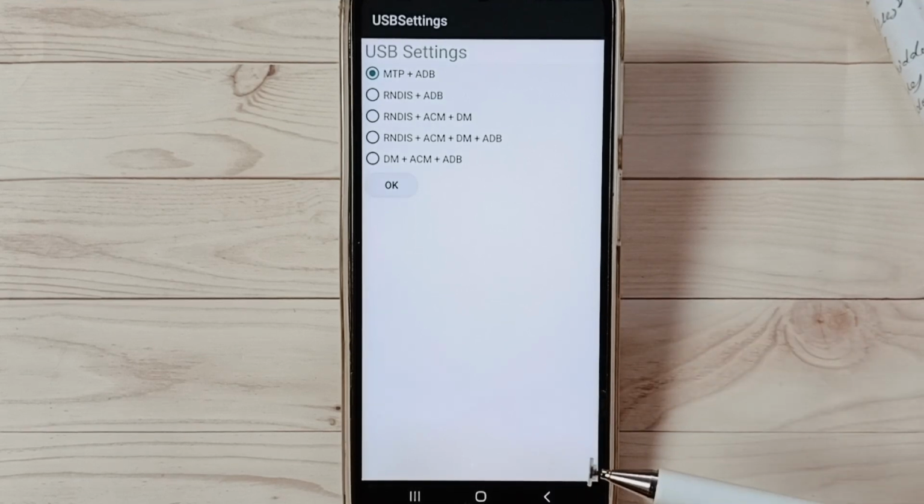So these are three methods to solve USB connection problems. So please check it.